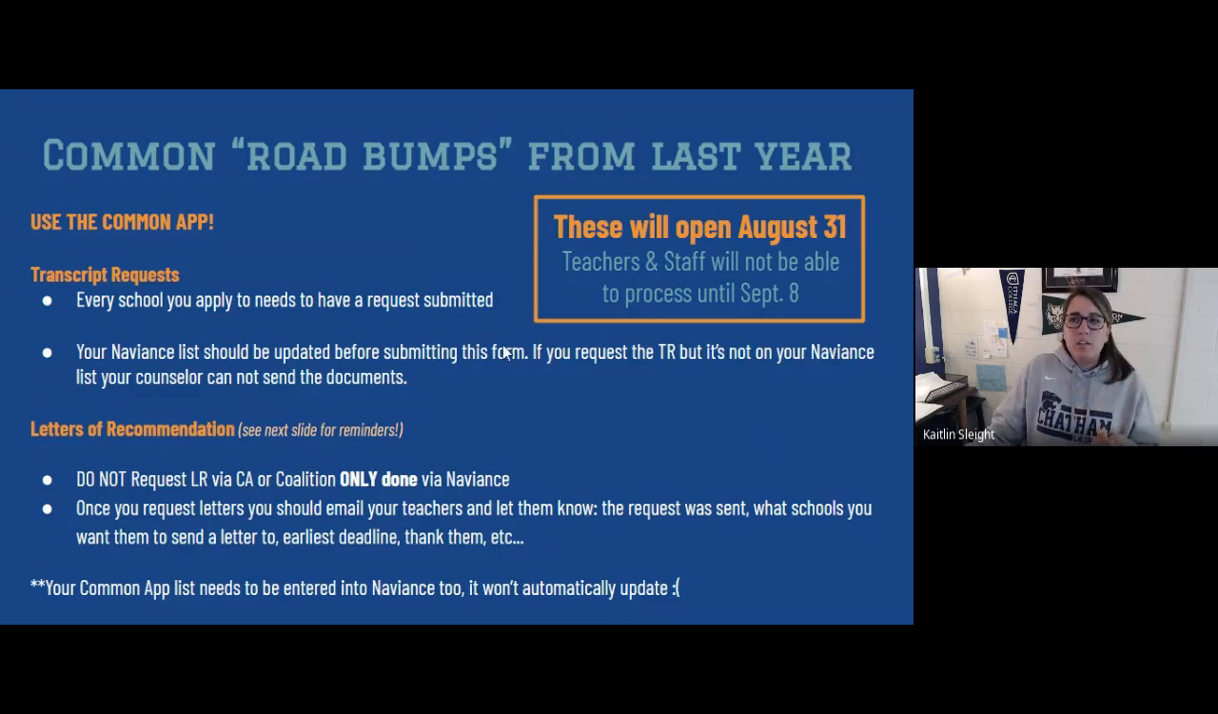And again, a reminder, the transcript request forms and the letter of recommendation request ability will be turned on Monday, August 31st. And we will not be starting school, as you all know, until September 8th. So you might put in a request on August 31st or September 1st, but do know that these will not be processed until at least September 8th, because we need to wait for school to start and have the staff in to be able to process those.